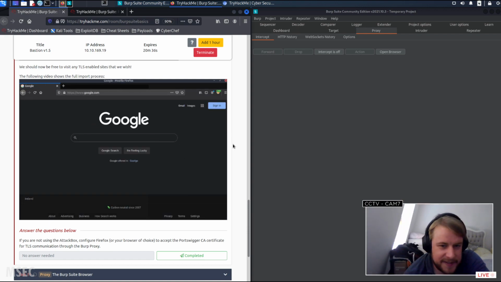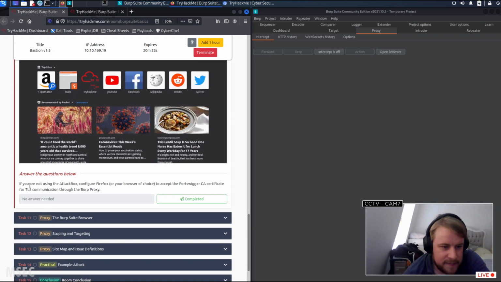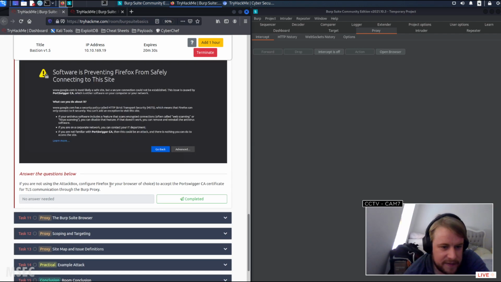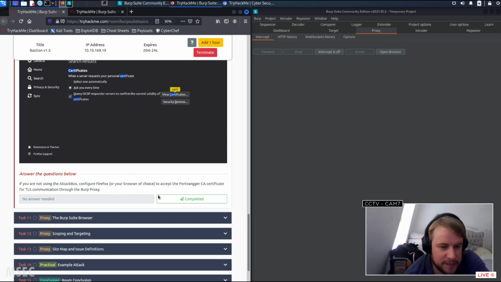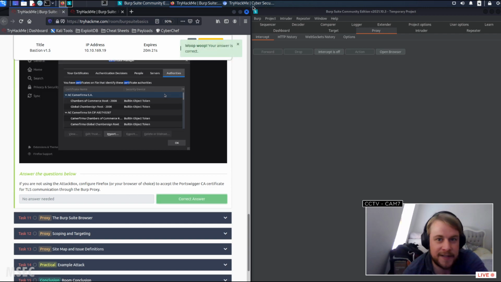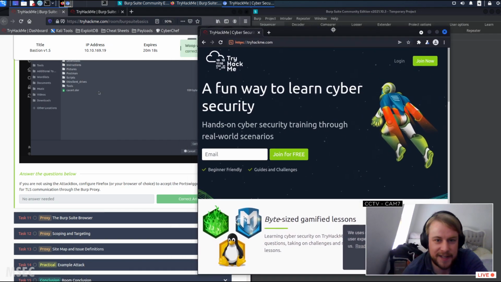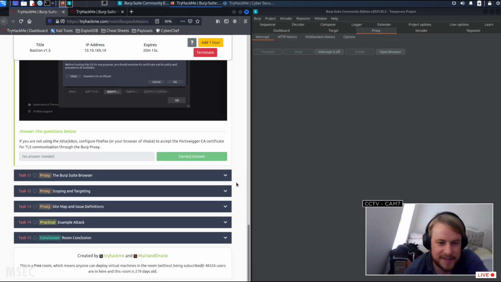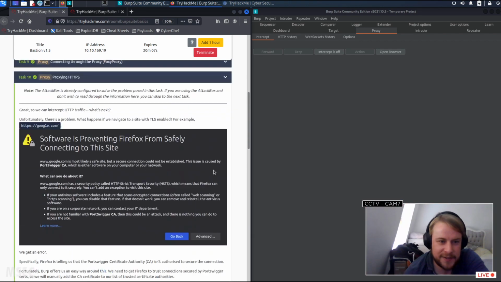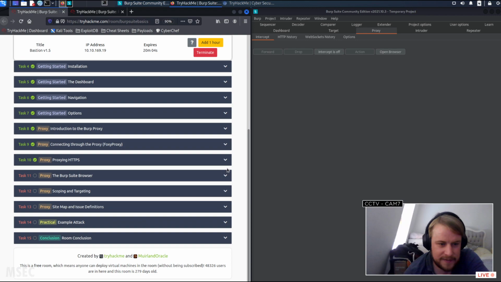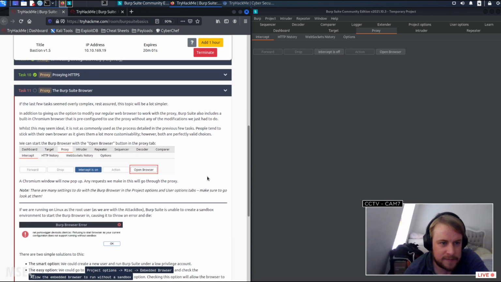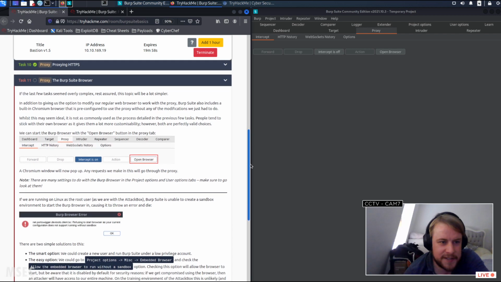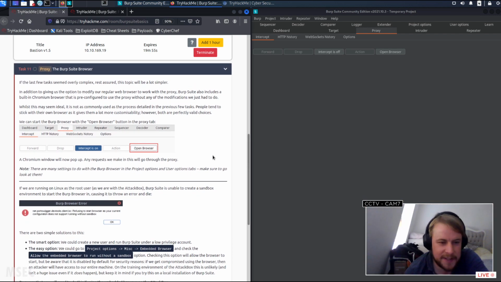So they just browse to it at the end. Okay. If you're not using the attack box, configure Firefox or the browser of your choice to accept the PortSwigger CA certificate for TLS communication through Burp Proxy. Again, you don't need to do this. The browser is already set up to do this. So again, I don't see the point of getting you to set up all these extra proxy settings when you can just use the built-in browser. Like, do it the easy way. It's an intro box. You don't need additional extensions, you don't need anything extra, you can just keep it simple.